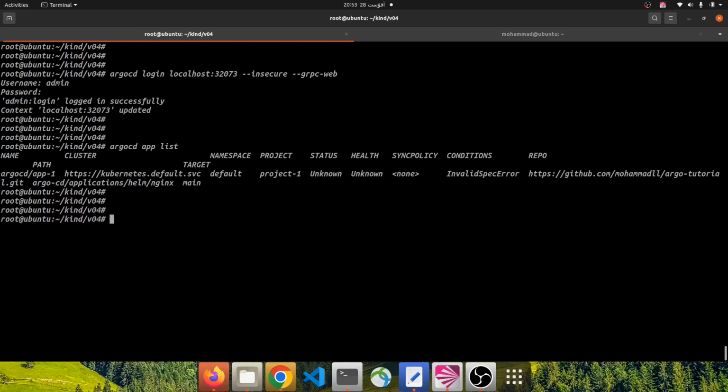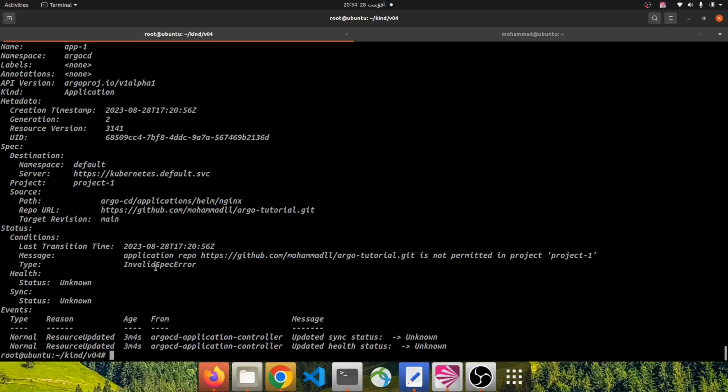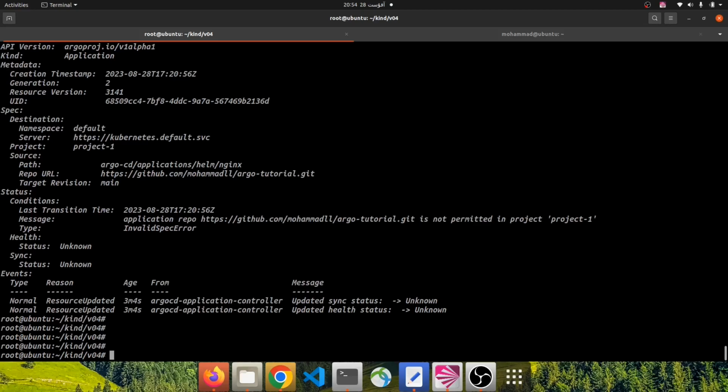Let's describe this application. I can type kubectl get app-1, very good. kubectl describe app-1. And as you can see here, this message is here too. It means that this application cannot use this repository as its source, because in project-1, in its whitelist, this repository does not exist.